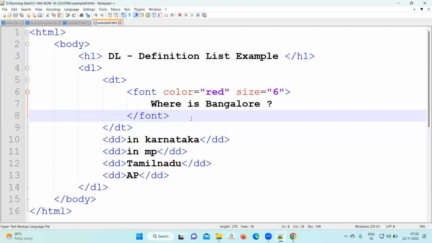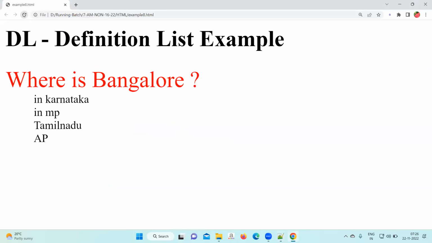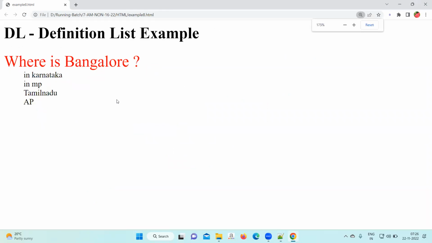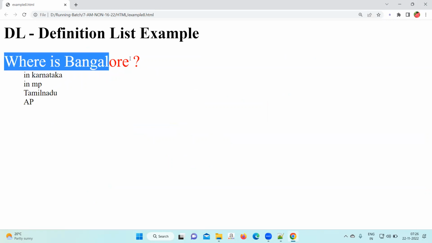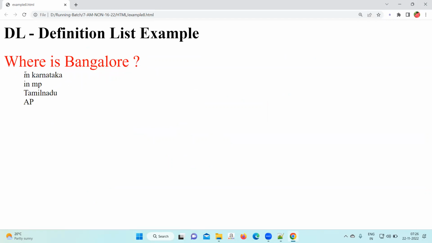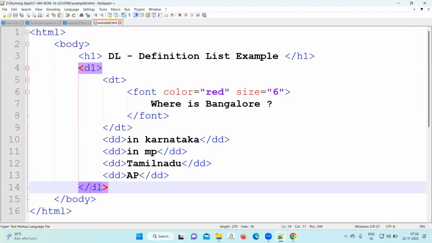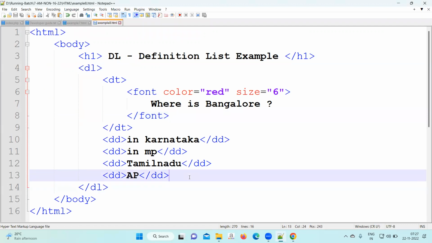Okay, now come and look into the browser. What is the structure of it? It should look something like this. The question will be in a big font size and the answer in a normal font size. I have zoomed the browser so that it's coming very big; yours will be a little smaller. So this DL ends here. Now inside one DL, we can add multiple questions and multiple answers.